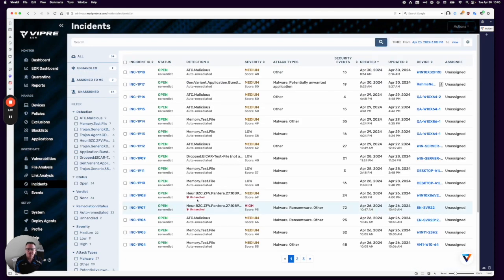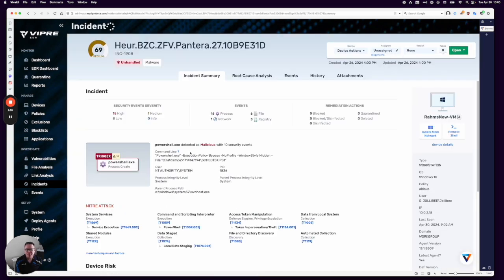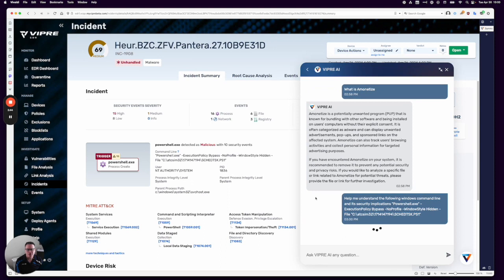Let's start by zooming in on a use case that examines an application that someone runs on one of your endpoints. So let's look at this Cure BZC Pantera. And you can see here that there's a command line that's been executed, something to do with PowerShell and an attached script. Well, there's a little question mark here, and if I click on this, it'll bring up the same AI bot, but this time what it's asking is, hey, help me understand what this command line means.